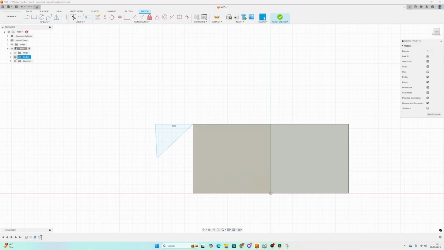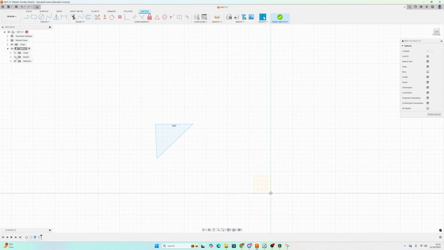We can see this if we were to toggle off the visibility of the body. You can see it's nowhere near the datum. The computer has no idea essentially where it is. So we're going to use a tool called projection.